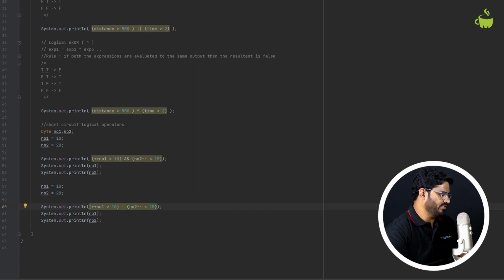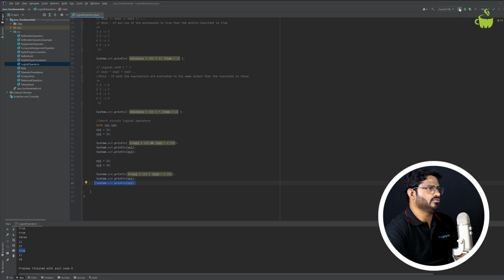So in this case, it is not going to change the resultant, because the resultant is going to be the same. This is true, this is false, and the resultant is true only, and number 1 will be 11, but number 2 now will be 19 in this case. So now let me run this. So this is what short circuit and non-short circuit are. We don't have non-short circuit in XOR, because XOR will evaluate both the expressions to find out whether true or false. So it exists only in logical AND and logical OR.